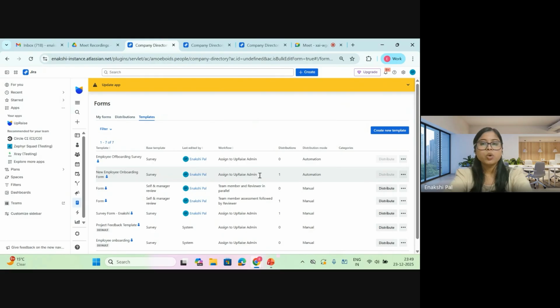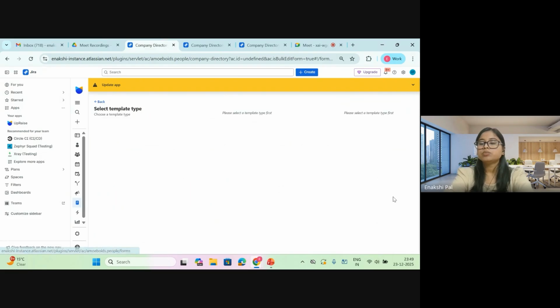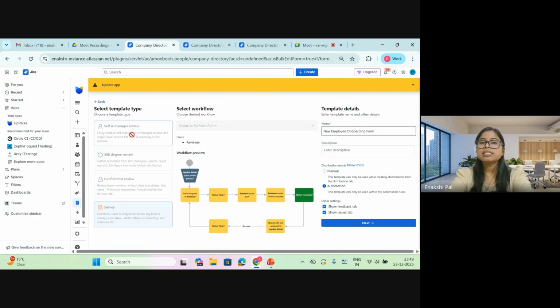So you can just simply go to create new template and you can create a new form. I have already created a form for the reference. So we will just move on to the form. Here you can select any template type. These are in disabled mode right now, since this is already created, hence it is disabled.